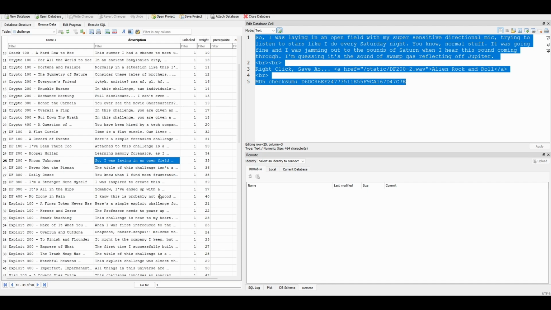And then you're provided with an MP3 file labeled Alien Rock and Roll. Or sorry, it's a WAV file. This one is also pretty simple once you figure it out. The flag is hidden visually in the spectrogram.